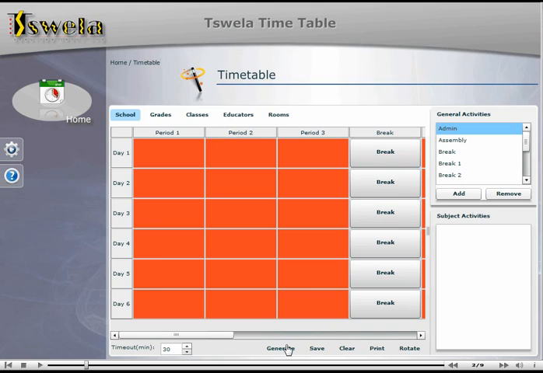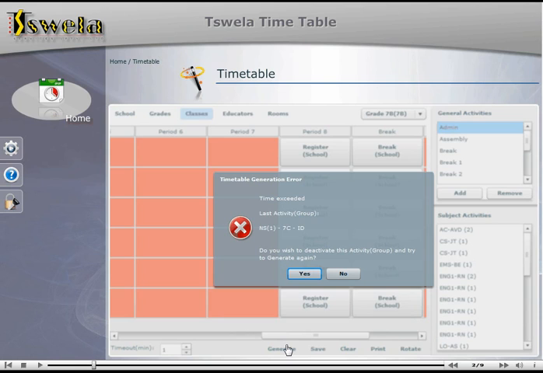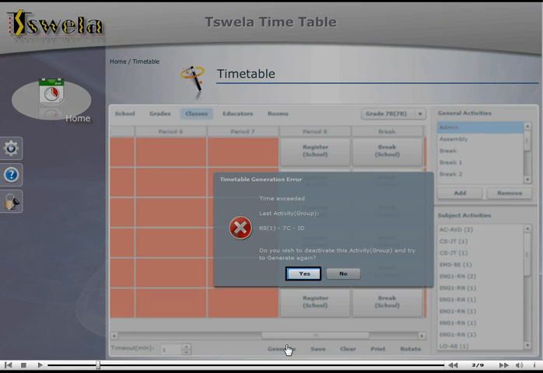Should the timeout for the generation process be reached before the generation process has been completed 100%, a timetable generation error is displayed. The last activity that the generator attempted to place before the generation action timed out is displayed. The user has one of 2 options. 1. Click on the Yes button to deactivate the last activity and restart the generation action. 2. Click on the No button to refresh the screen, which will now display the partially scheduled activities.